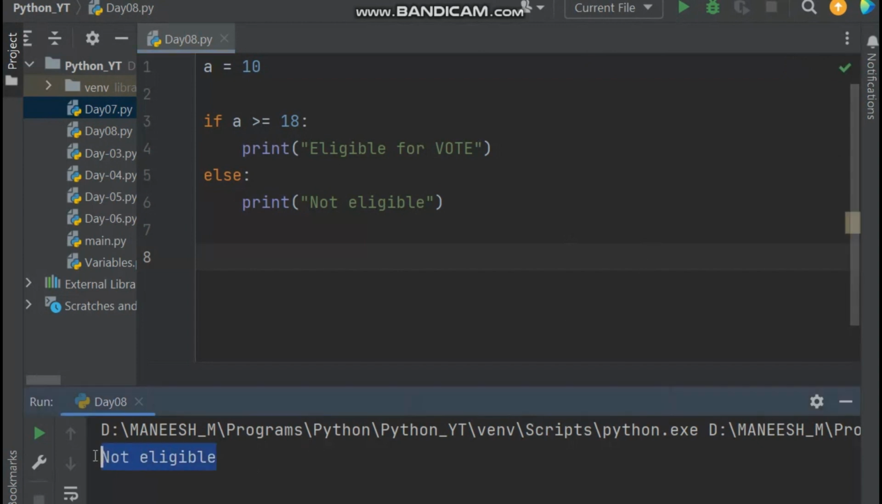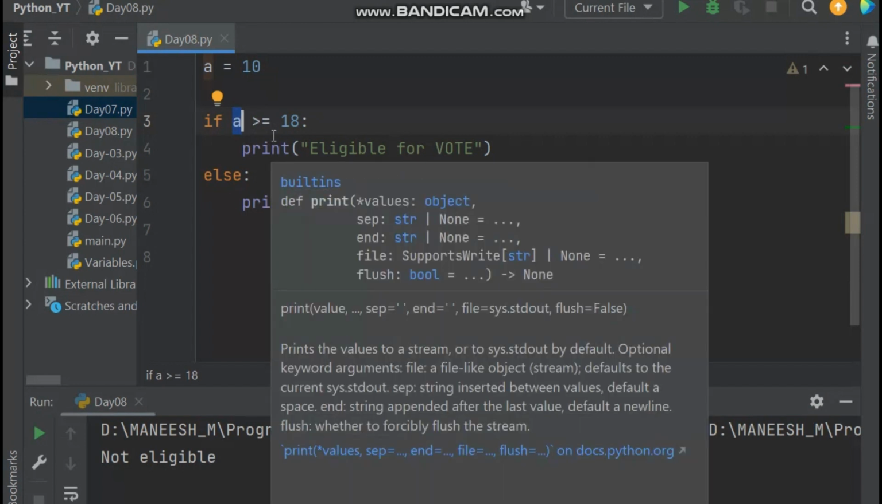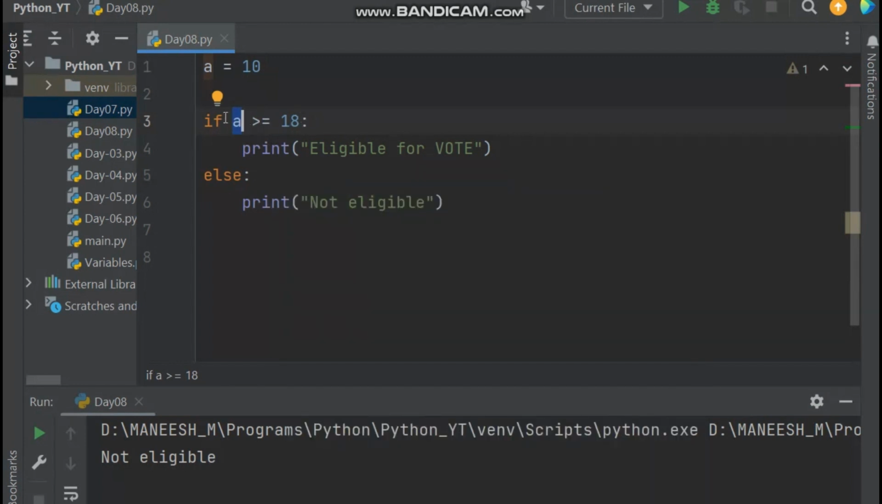So you can see you have got the output not eligible because a is 10. We are checking a condition: if a is greater than or equal to 18. 10 is a smaller number compared to 18, so this condition is wrong and not satisfied. So the print eligible for vote will be ignored. After ignoring this statement, what will we get? Else, if it is not satisfied, we will get the print statement in else. So not eligible has been printed.